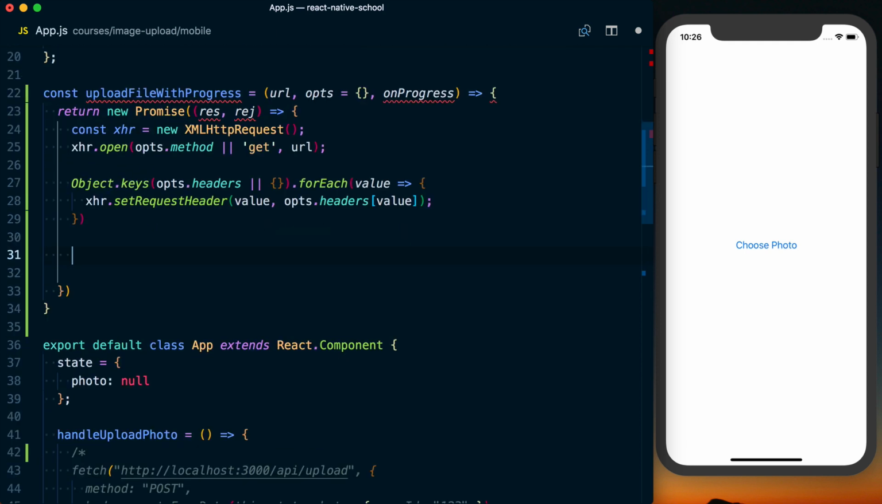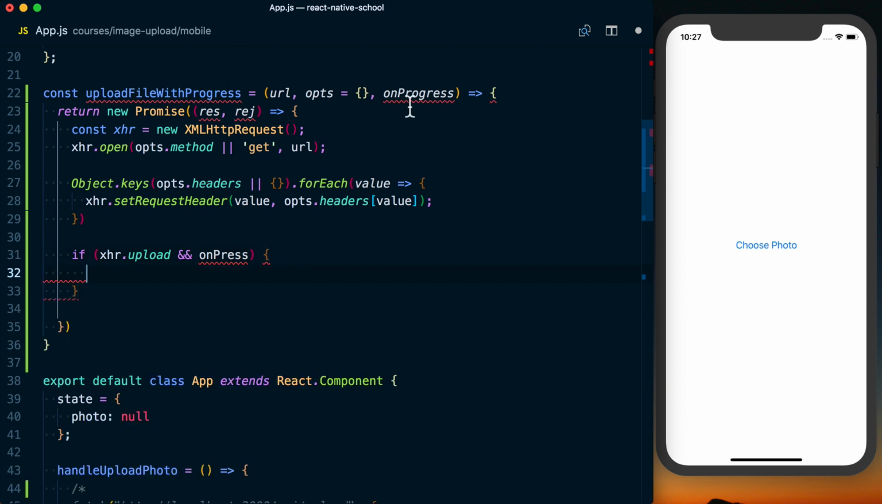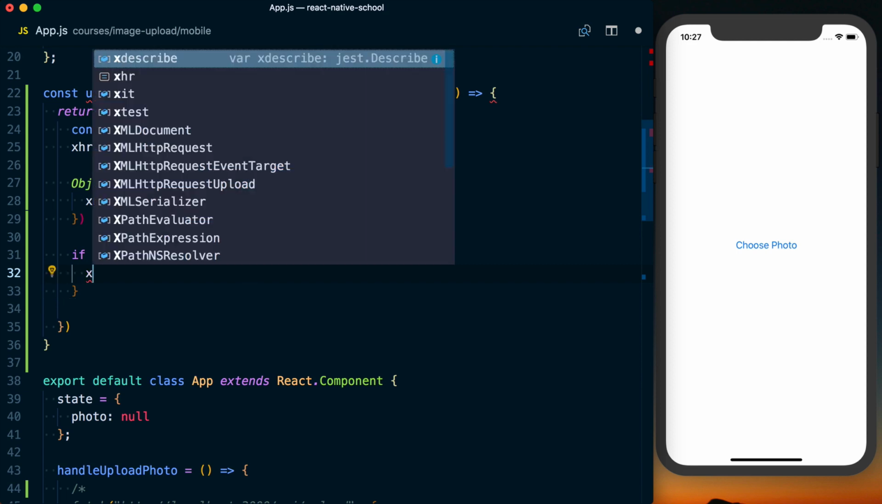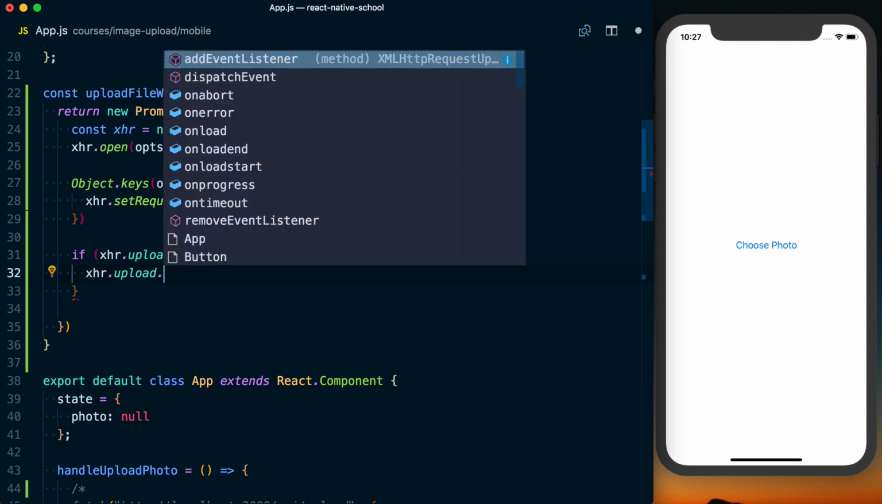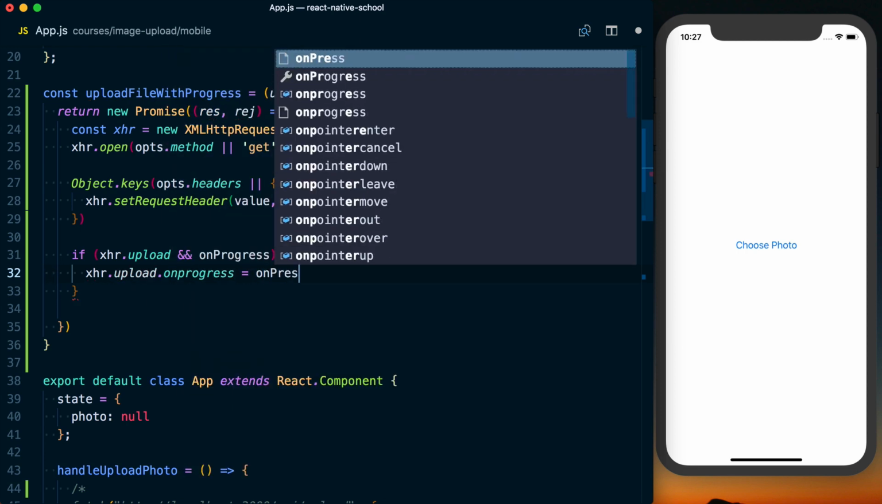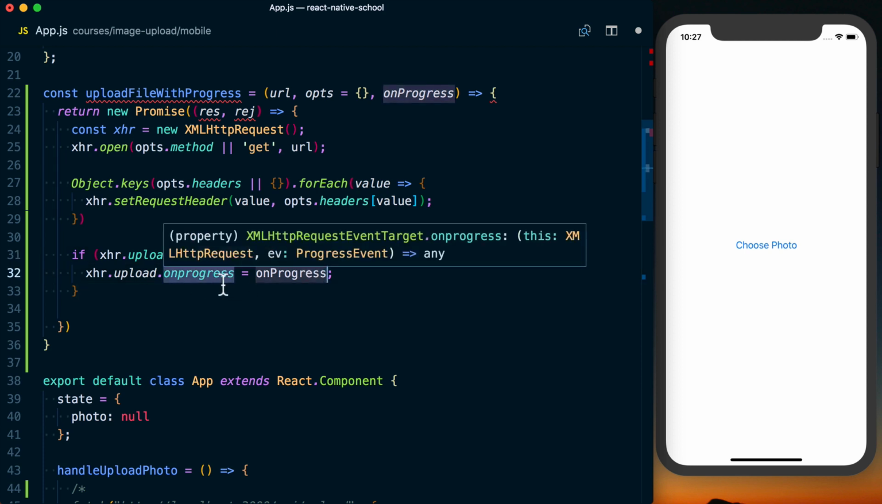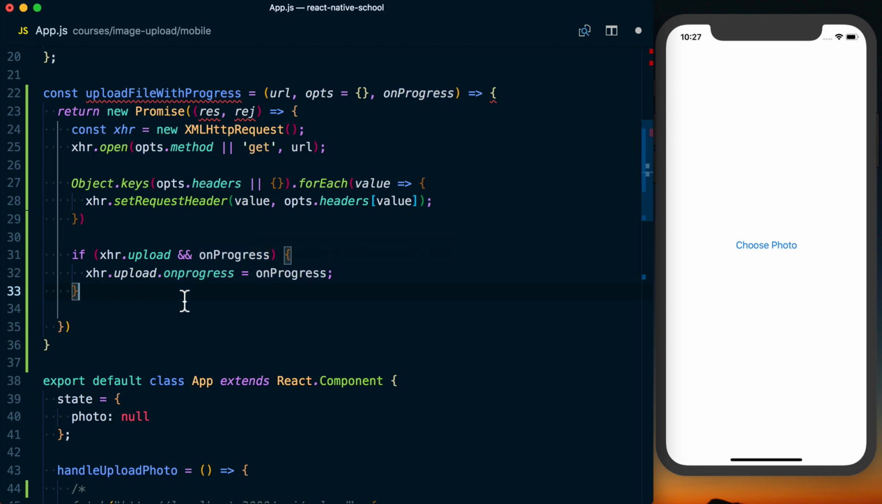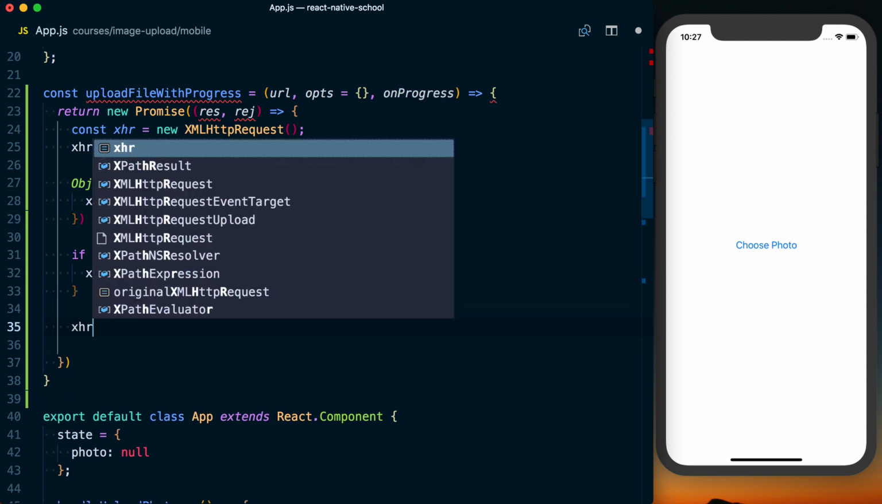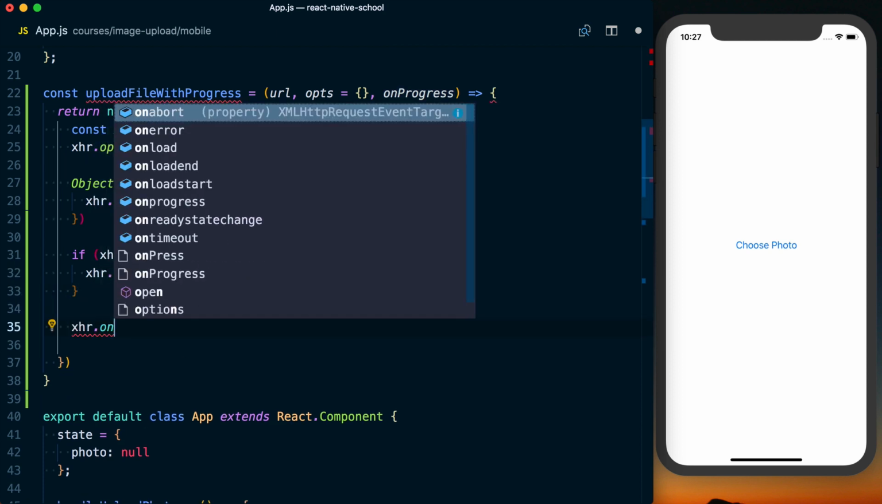Okay, the next thing we want to do is handle the upload progress. So basically, if xhr.upload and we have an onProgress function, so basically the user cares about the progress of the upload, then we're going to say xhr.upload.onprogress is equal to onProgress. And that's going to pass all the event information from this callback to this function that we've got set up.